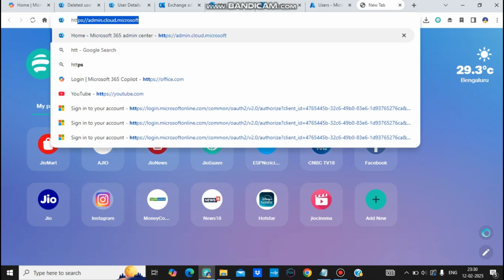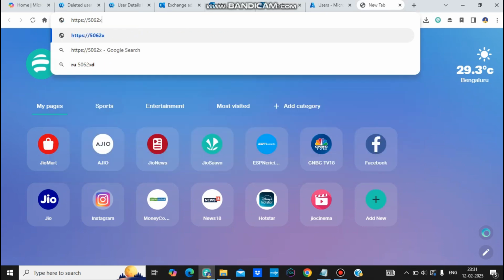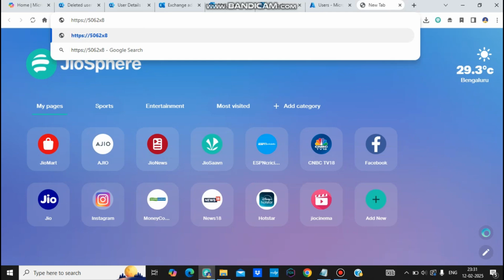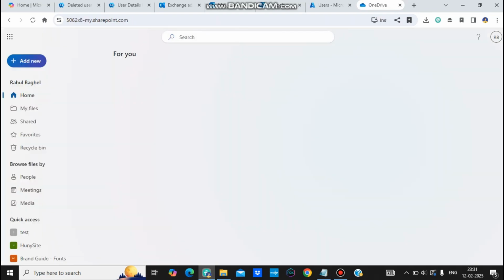So first of all, I will need to enter the domain name, which is 5062. This is my SharePoint domain name. Okay, and then we need to put in -my because this is the URL of a OneDrive. I will click on sharepoint.com. All right. So when you hit enter, you will be navigated to your OneDrive. Okay, your primary account OneDrive, and from there will navigate to the user's OneDrive.